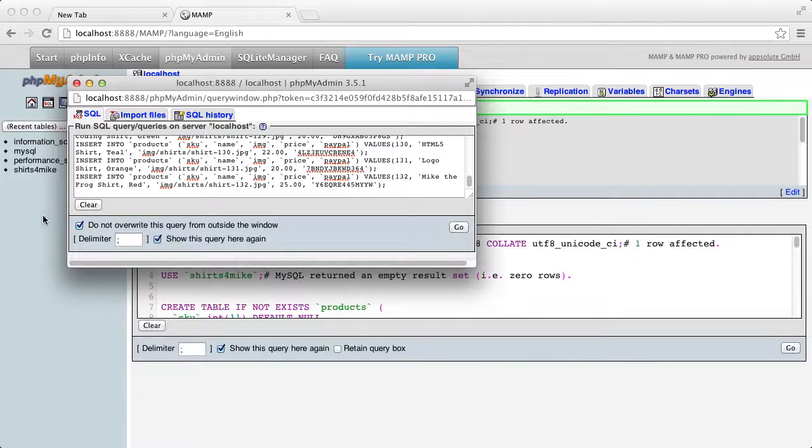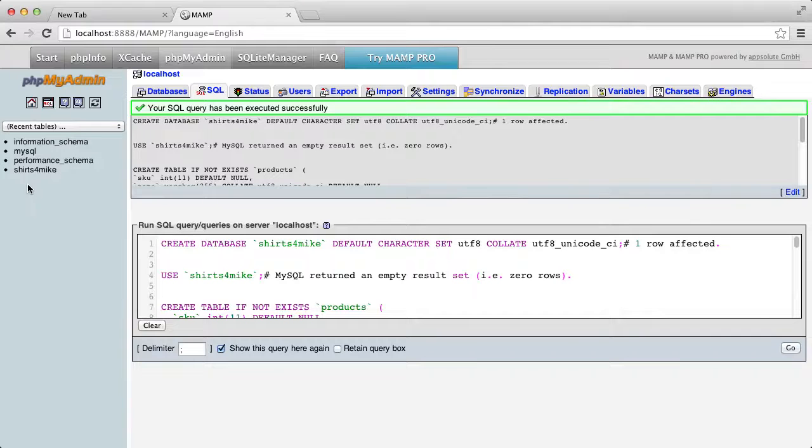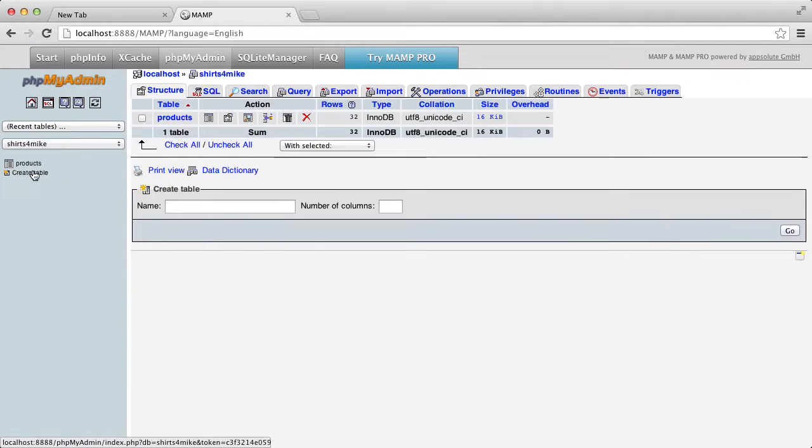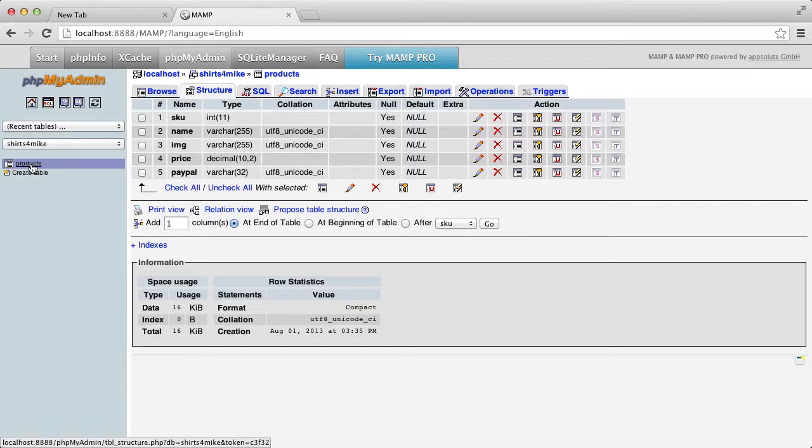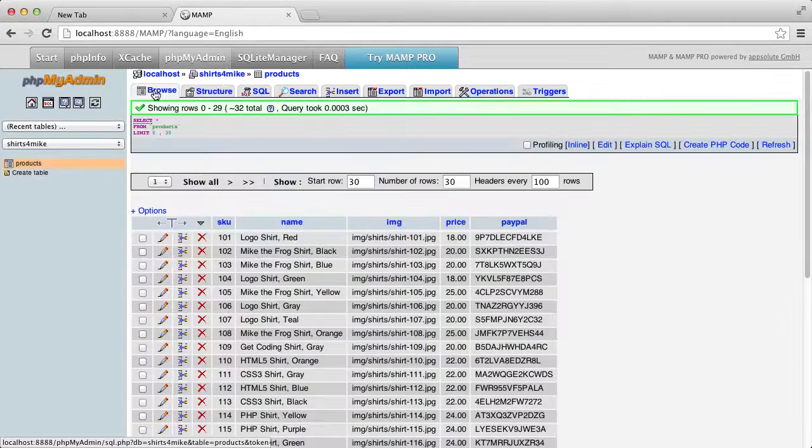Back in the main window, you can see that we have created one new database called Shirts for Mike. If I click on the database name, you'll see that this database has one new table. We'll store all the products in one table. Each column in that table will represent one piece of information about the shirts: the name of the shirt, the price, the path to the image, and so on. We can click on Browse to see the data. Each row in this table will contain one shirt. The table has 32 rows total, one for each of the shirts we had in our products array.